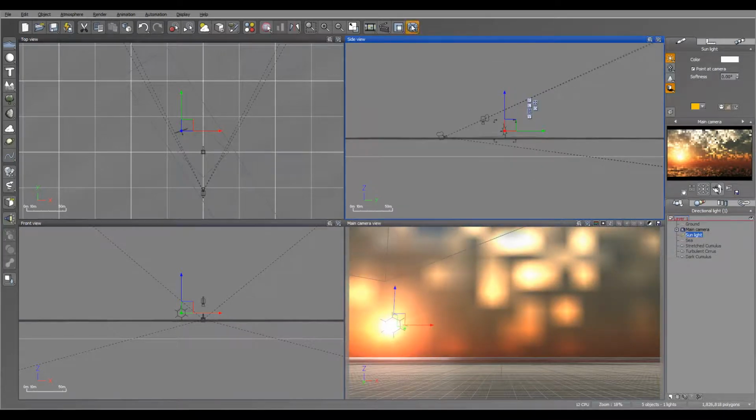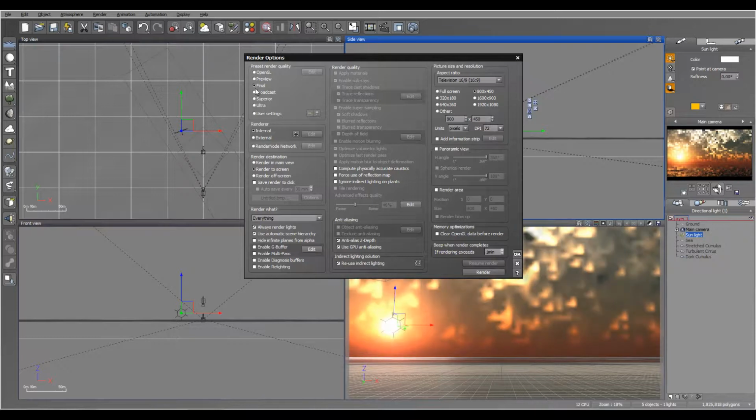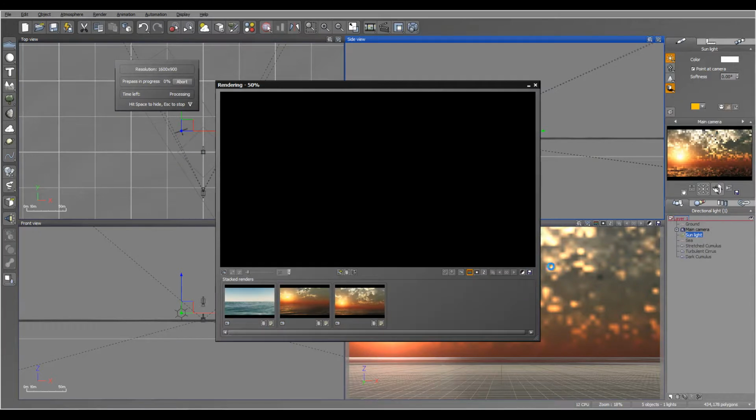As well, we can go inside the render. You want to put it at super or ultra for this, but for the lesson I'll just put on a final and 1600. So again, this is for the lesson. You want to go higher on this quality, and I'm going to start rendering right now. I'll pause the tutorial and we'll come back after the render is completed.